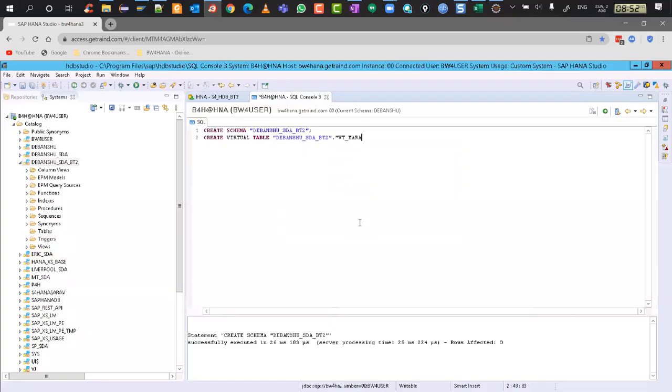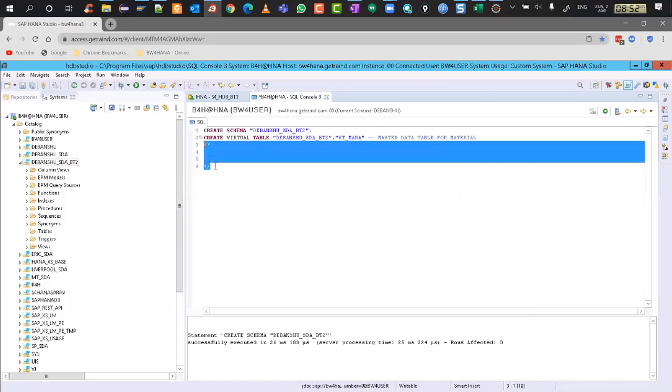And we'll start with Mara. Mara is the master data table for material. And the way you write a comment here is either double dash, or the multi-line comment starts with slash star and ends with star slash. So if you have a multi-line comment, you will use this. If you have a single line comment, you can use double dash to do the comments in the SQL script console.